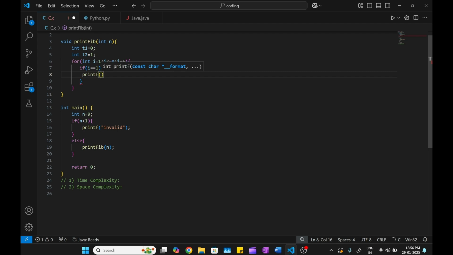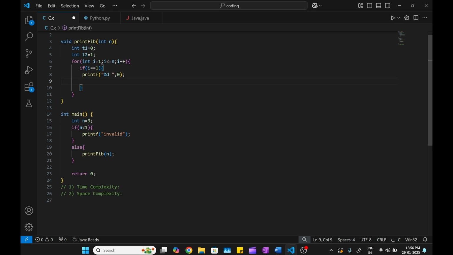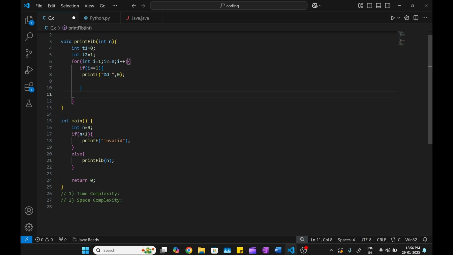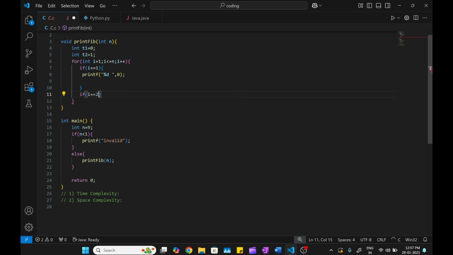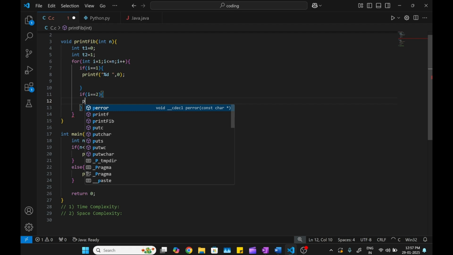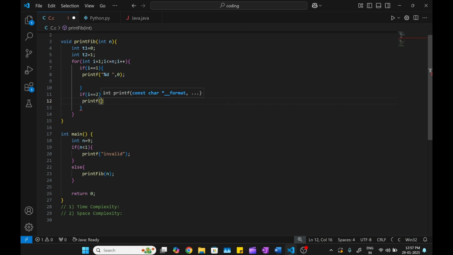Printf %d. %d is the format specifier for printing integers, numerics, %d, and I'm giving a space, and what I need to print is 0, right? That's it. And after that we need to check another condition, i is equal to 2. That means the second term. What's the second term? The second term is 1, right? If i double equal to 2, so in this case printf and %d, and I'm giving a space, and I need to print 1.